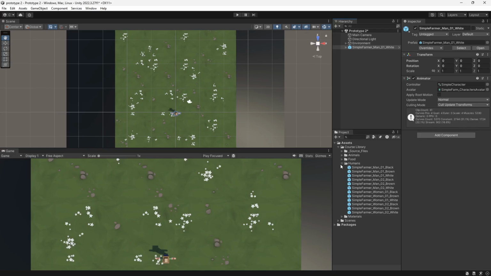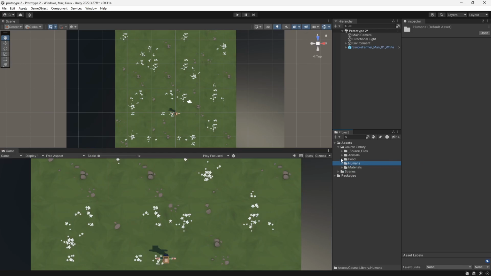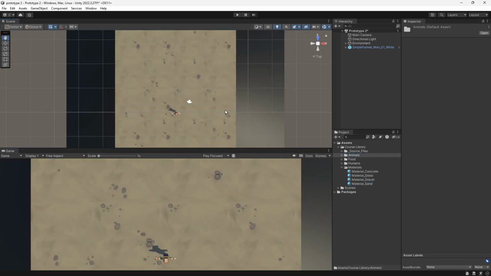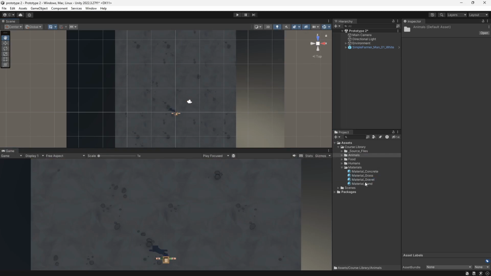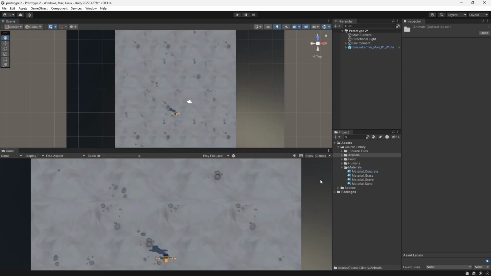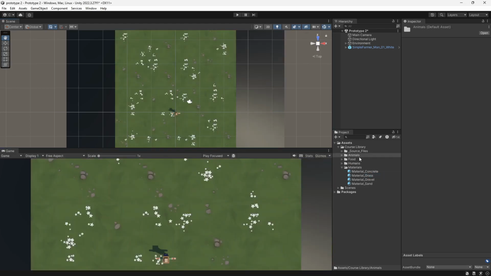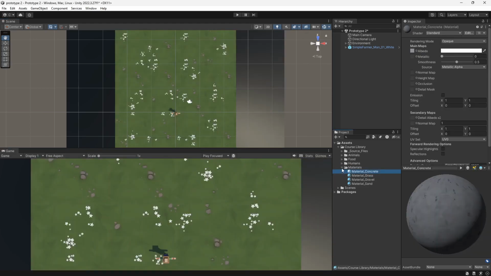And then we are going to close the humans tab because we don't need it open at the moment. Then we're going to go choose some animals. Actually, before we choose any animals, if we don't want the ground to be grass, we can have it be sand, gravel, concrete. I don't know. I'll have to decide that later.